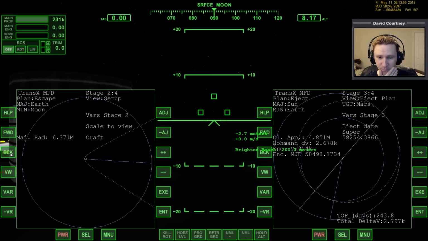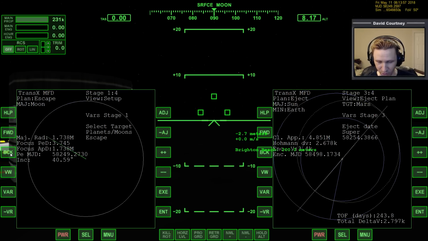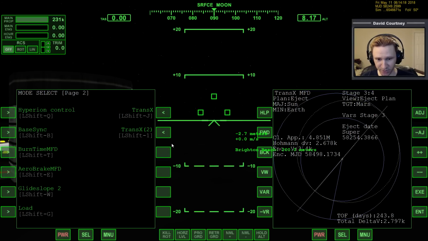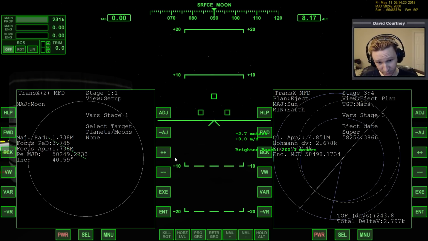Now what we actually have to do here is use a second instance of transx. We can't set up the escape plan using the primary instance of transx, and I forget exactly why that is, but for whatever reason you just can't do it. So let's bring up our second instance of transx, and we'll go escape.